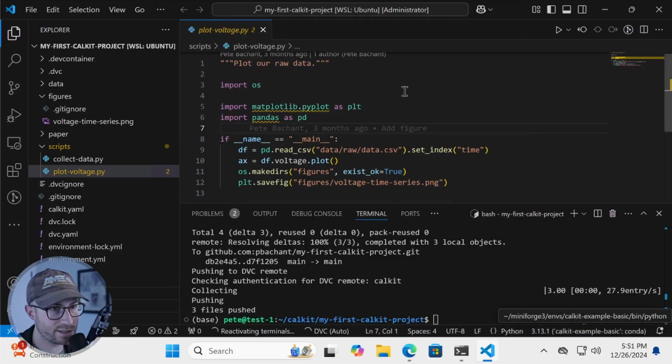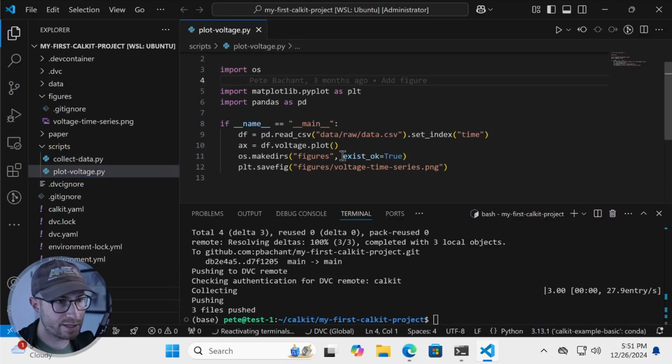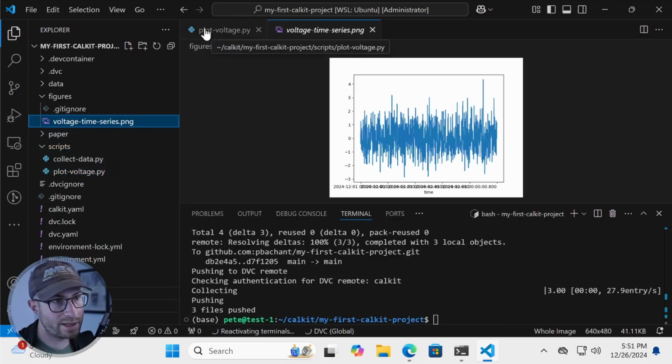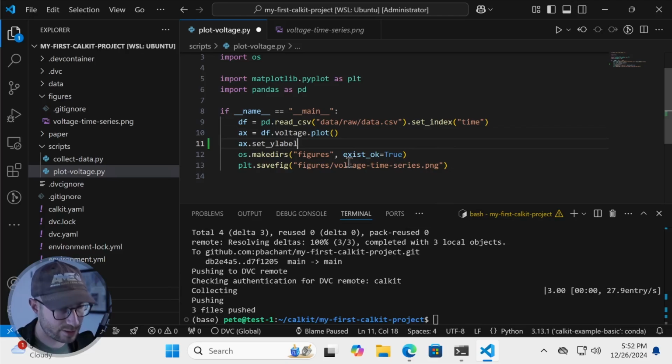So let's set that as the interpreter, and that should have our dependencies installed. So open this back up. Okay, what can we change about it? Let's add a Y label to it. Set Y label, let's say voltage.